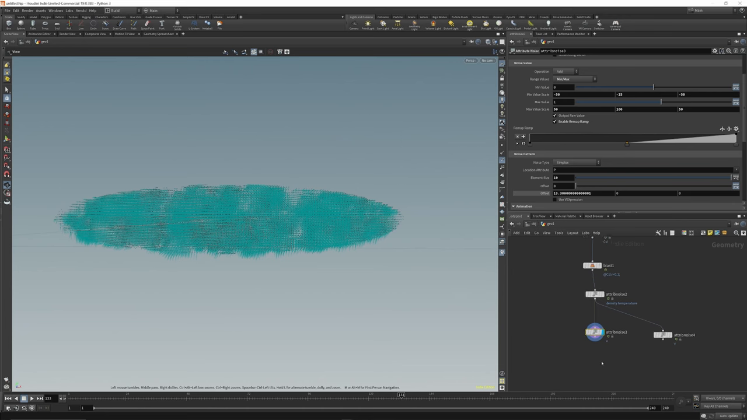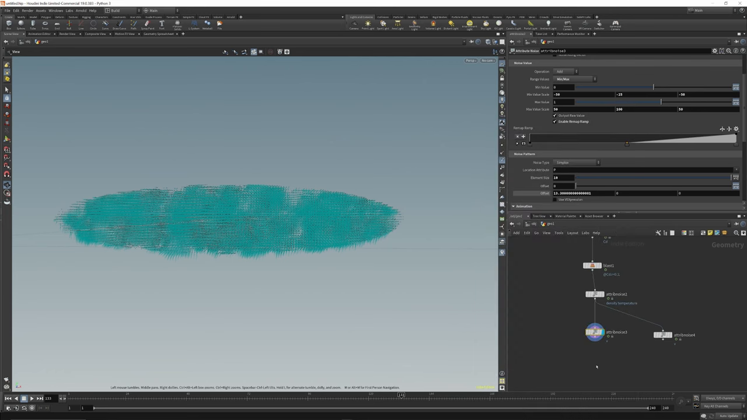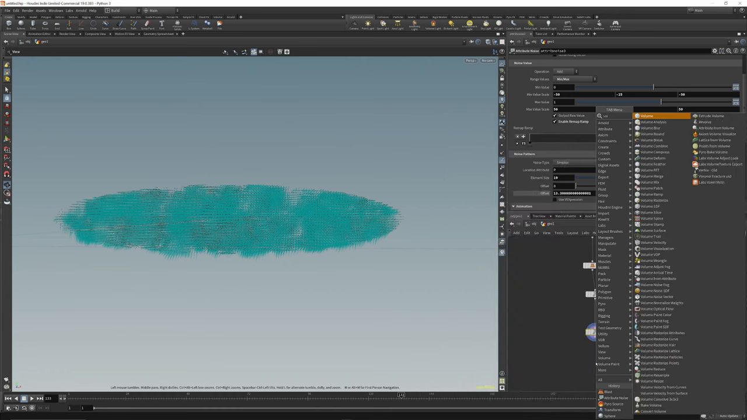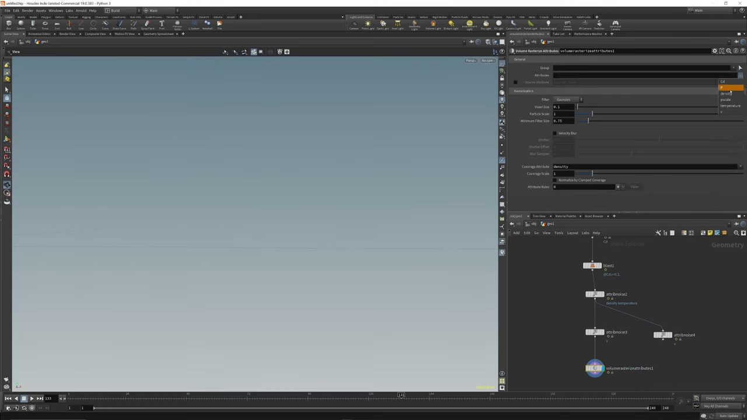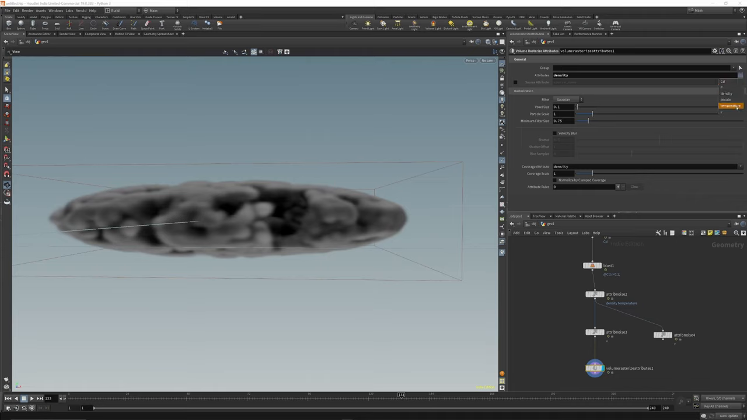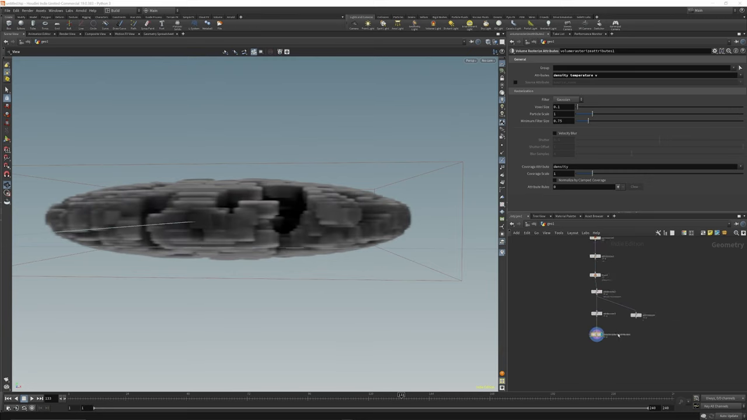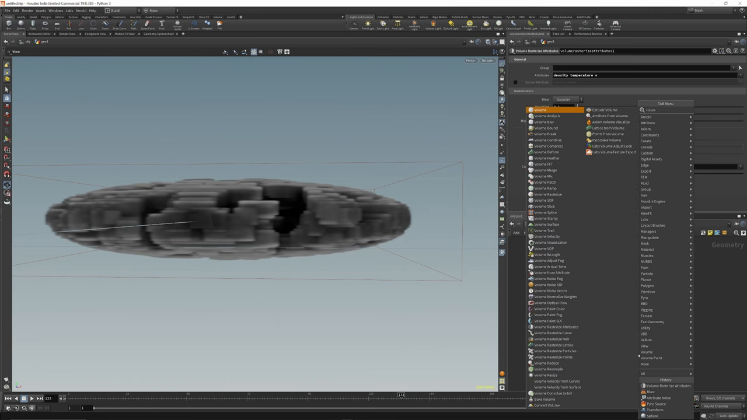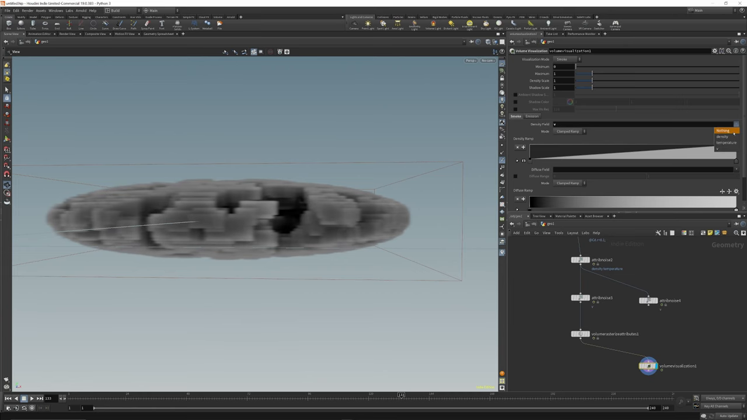So next is to rasterize those attributes, because in order to pass this data over to Pyro or our DOP simulation, we need to rasterize those and convert them into volumes, basically. So volume, rasterize attributes, and the attributes are density, temperature, and velocity. These are all layering up on each other. So if you want to just take a look at each one individually, we can put down a volume visualization node. And now we're just looking at the density, the temperature, and the velocity.